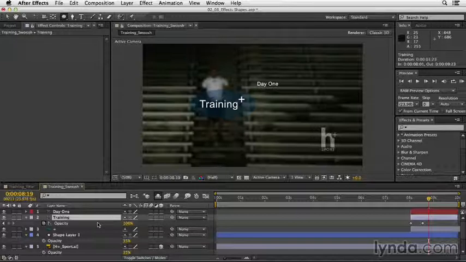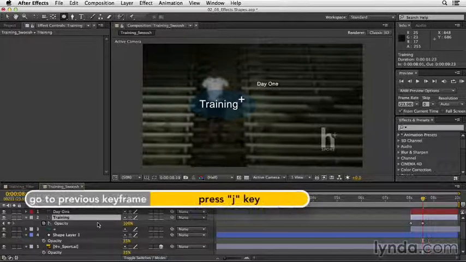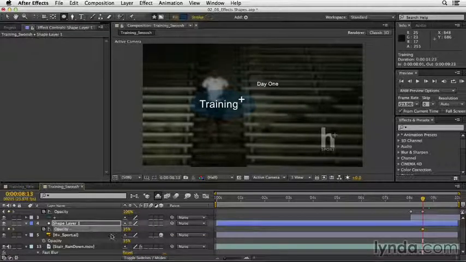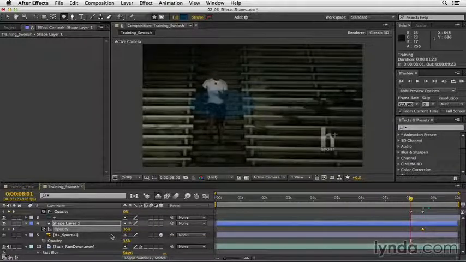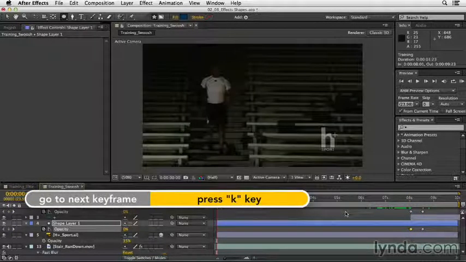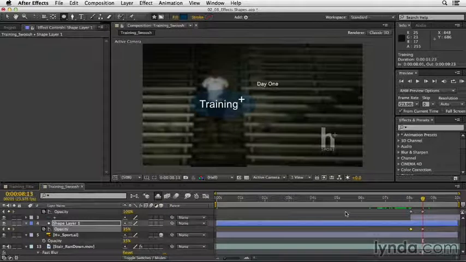Now to quickly navigate in the timeline, I'm going to press J to move back to the previous keyframe, and then I'll set a keyframe for the opacity of our shape layer. Now I can press J one more time to move to the previous keyframe, and I'll set the opacity to 0. You can quickly navigate between keyframes using J and K. J moves you earlier in your timeline, and K moves you later in your timeline, or downstream from where you are.